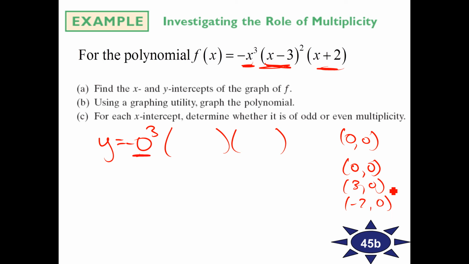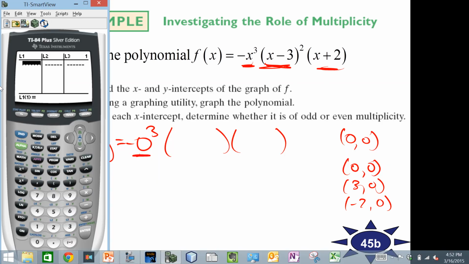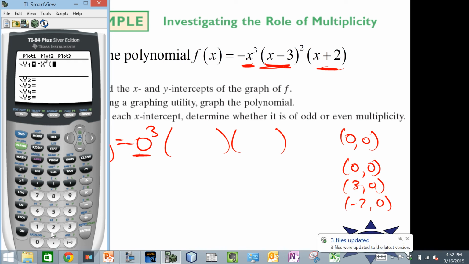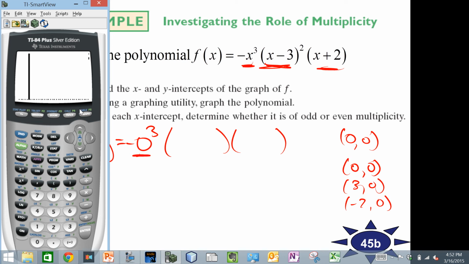Alright, so let's grab our graphing calculator and graph this thing real quick. So we've got negative x cubed times x minus 3 squared times x plus 2. Away we go to the graph, and I've got a bad zoom going here. Let's wait for this to finish. Let's do a standard zoom.